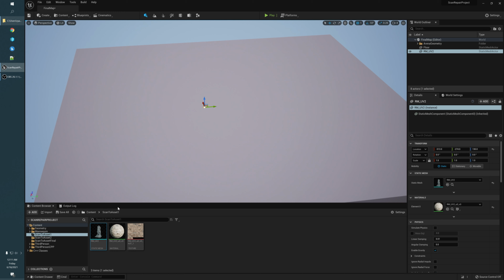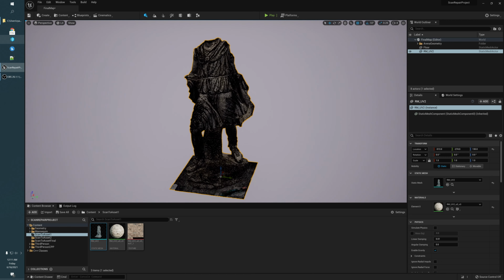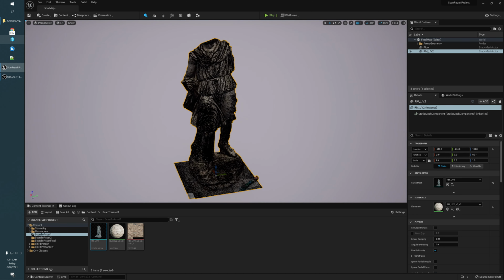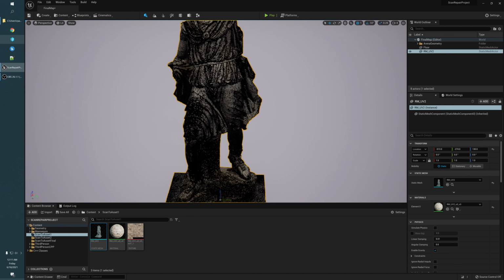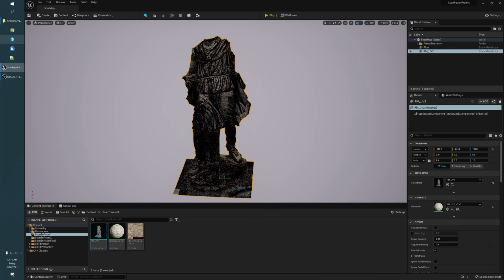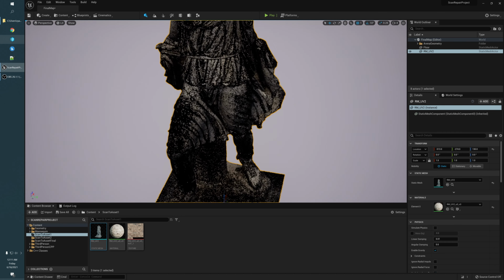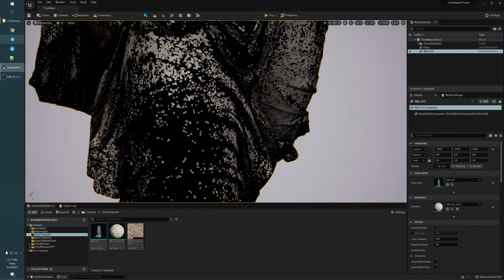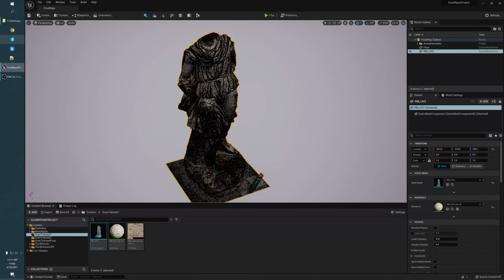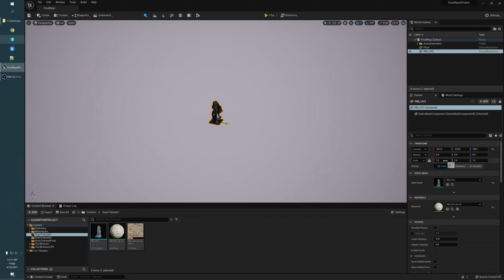Because here's what happens when I import this from RealityCapture, just that raw FBX. First of all, it's super tiny, and if we zoom in, you select it and press F, you see it doesn't look so good. This is a problem basically with the normals. Unreal Engine by default automatically recalculated the normals, and because this mesh is so tiny, that normal recalculation failed. So the first thing we're going to do is scale it up.